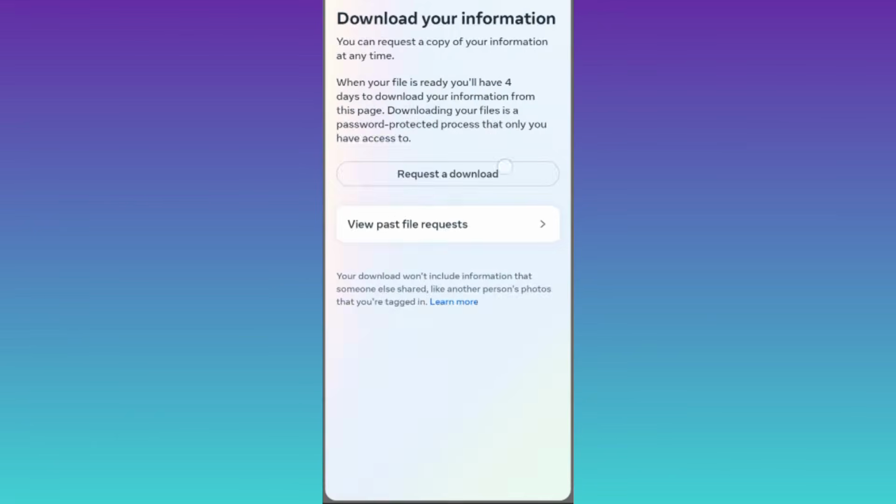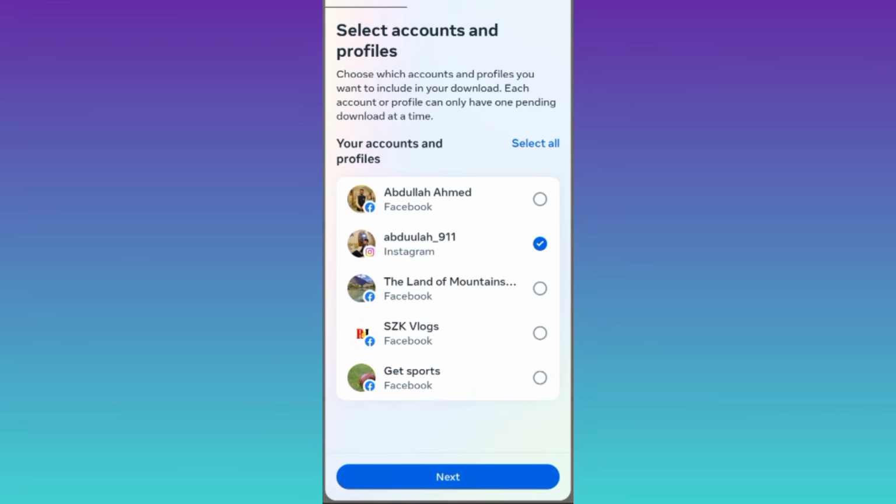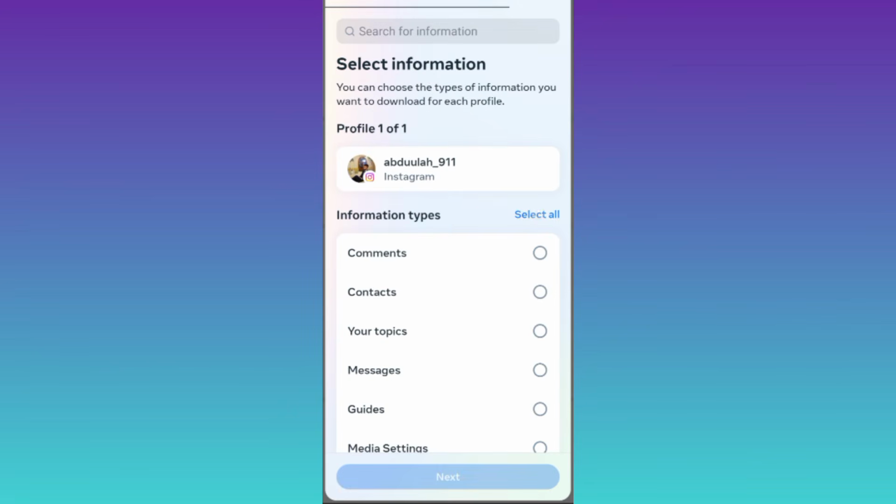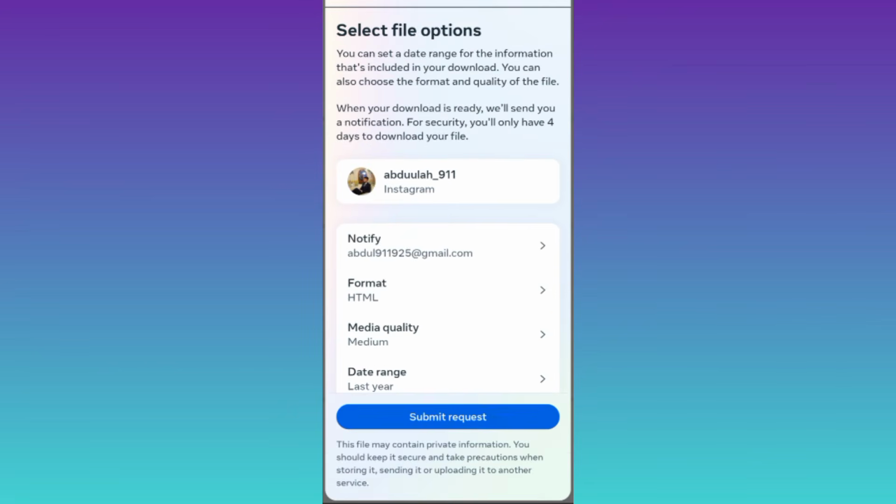Tap on request a download. Select your Instagram account and click on next. Then click on the select types of information option. Select all and click on next. Now all you have to do is to click on the submit request option.